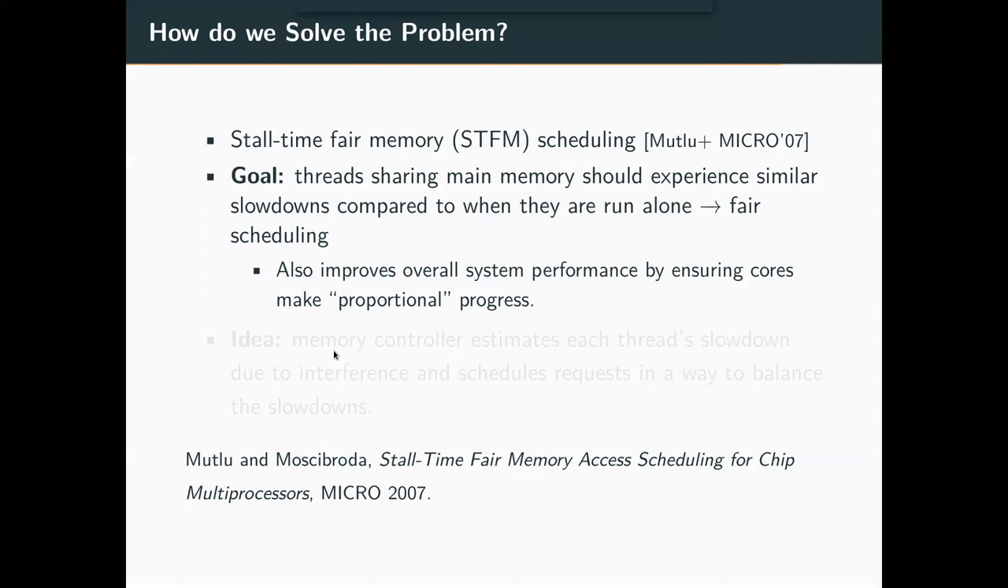Okay, so one option to alleviate this is stall time fair memory scheduling. The goal is that all of the processes that are running at the same time should experience similar slowdowns as compared to when they're run alone. Effectively, we're distributing the slowdown across all of our different processes, and this helps us be more fair in our scheduling.